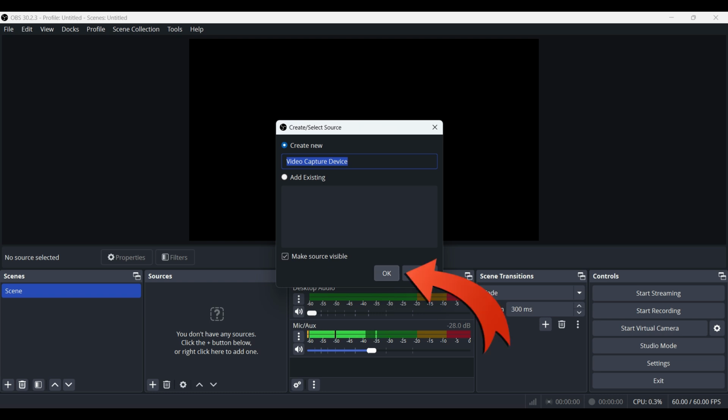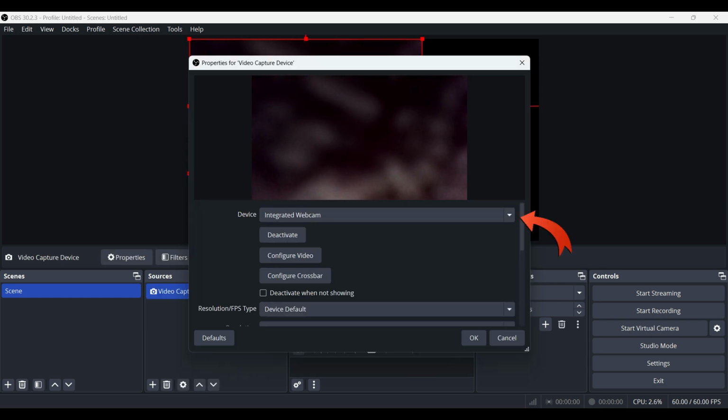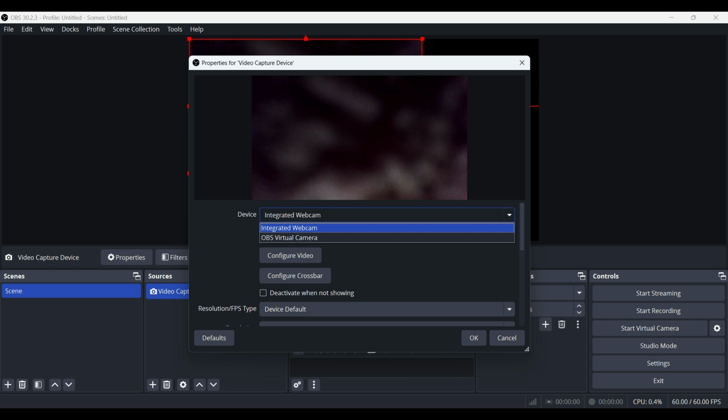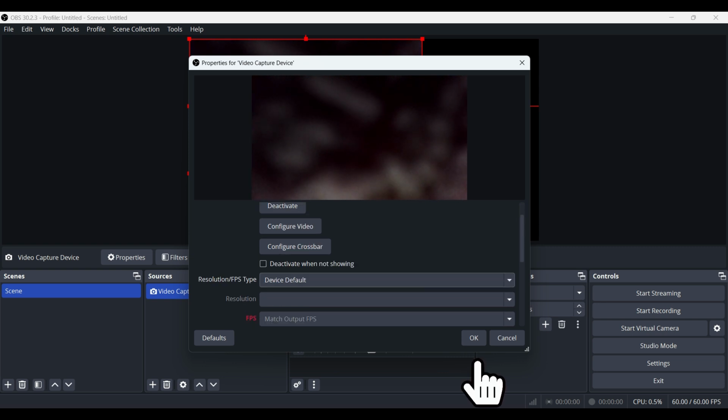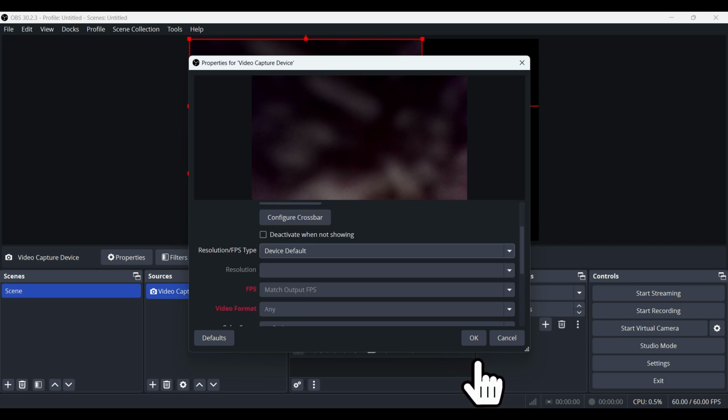Now from here, what you guys need to do is simply hit OK, in context that you do not want to rename it. For now, I'm just gonna click on OK. Once you do, it's gonna provide you with two options, whether you can select the integrated webcam or the OBS virtual camera. Right now, I just want to add the webcam, so it's okay with me. Once you've done that, do note that you can change the settings as well. Once everything's okay, simply hit OK.